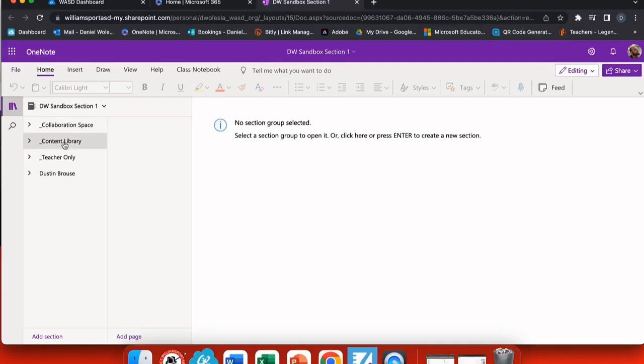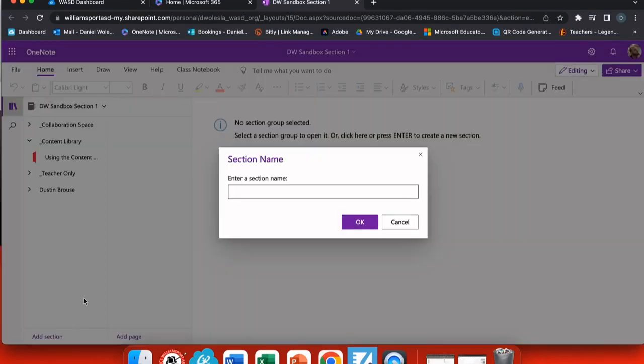In other videos, we've looked at creating a notebook itself and linking one to Schoology. But now we want to add some sections and put some information onto our pages. So we're going to start by adding our first section. Let's call this Chapter 1.